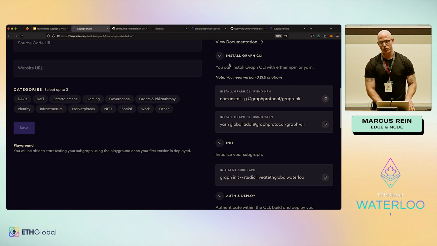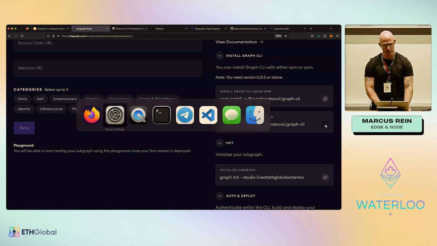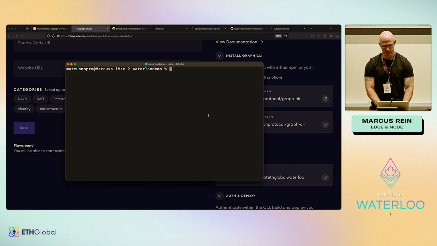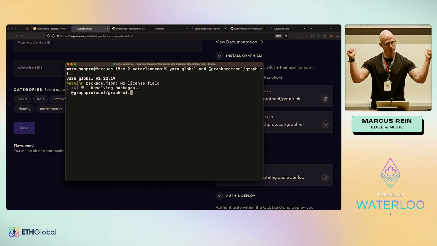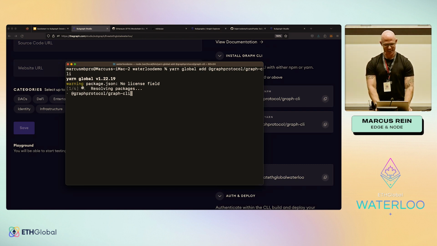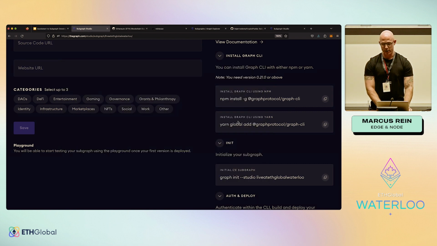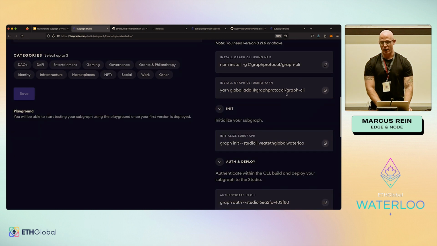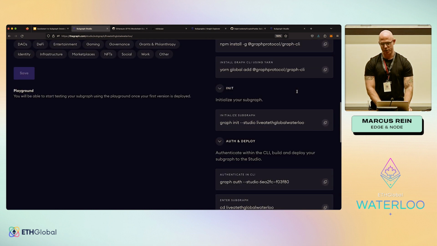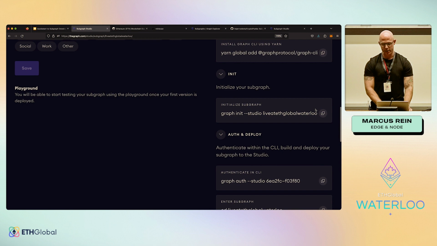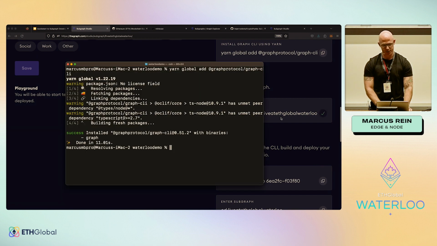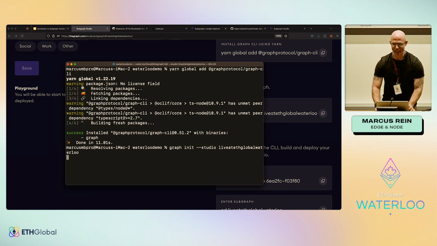First things first, you're going to want to install the Graph CLI. All right, so open up your terminal, copy there, and paste. As that's spinning up right there, there we go. Yay, awesome. So we've got the Graph Protocol, Graph CLI installed. From there, we want to initialize our subgraph. We'll copy this and paste it right into the terminal. A lot of copying and pasting.